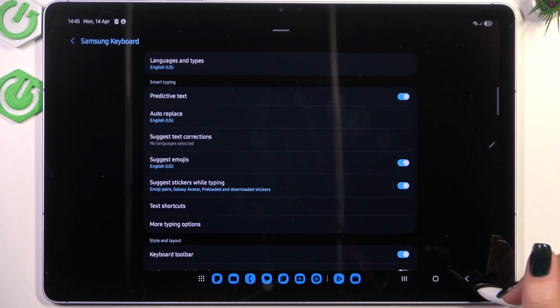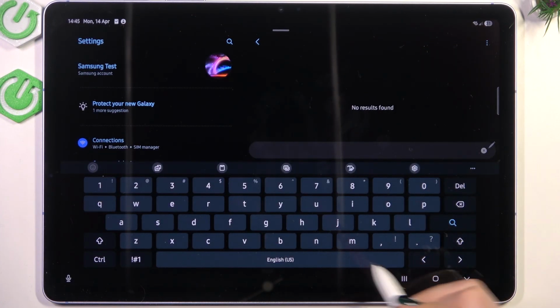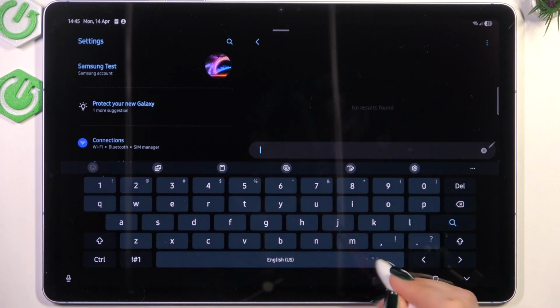And after getting back to the keyboard, you can see that we do not have the globe icon and the spacebar swipe is not active, which means that we've got only one language applied.